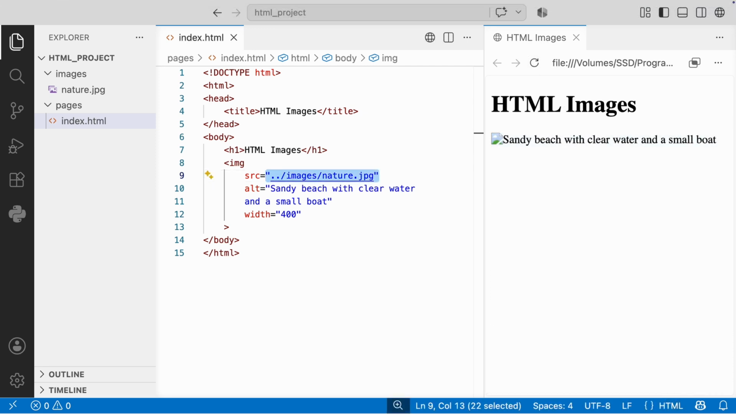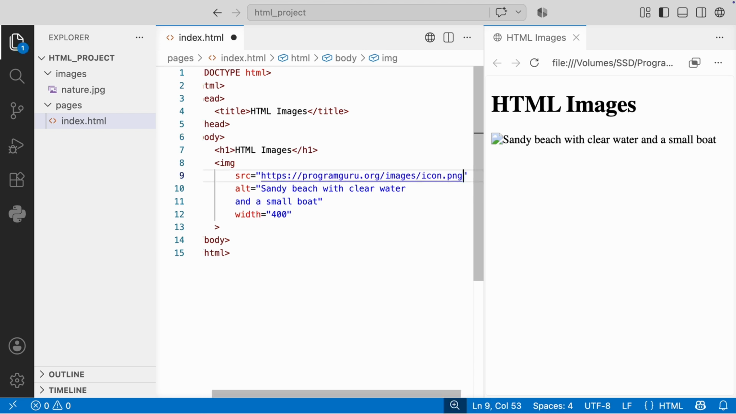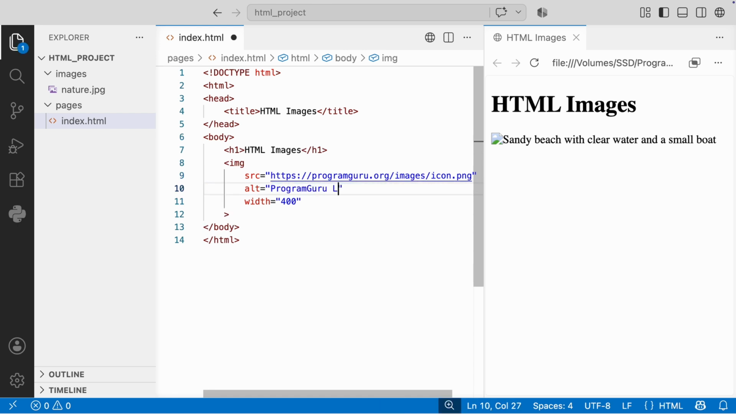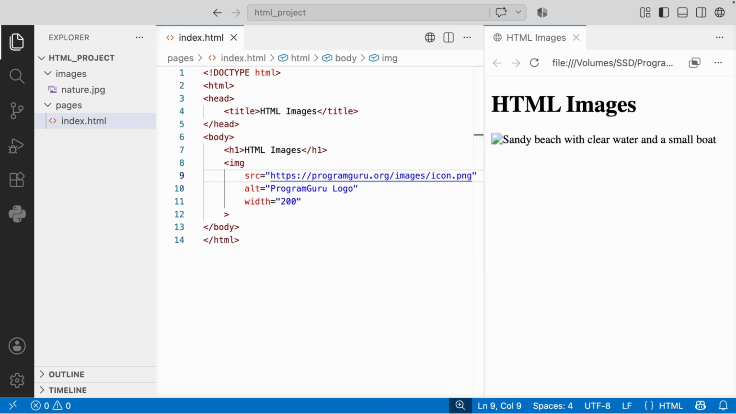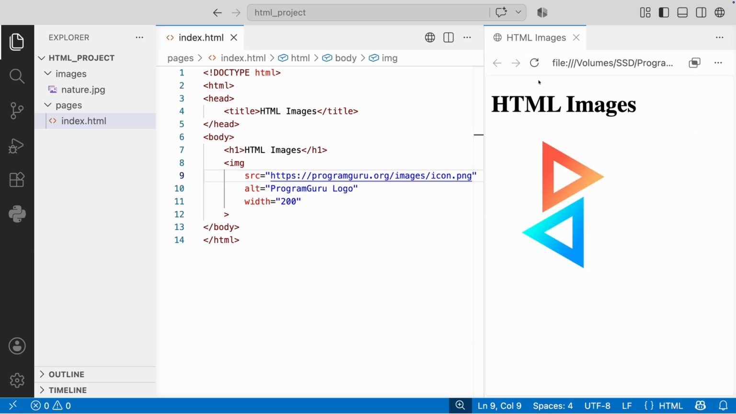Now let us display an image from another website. For this, we can use the complete image address. This is called an absolute URL. The source value includes the complete address of the image. The browser downloads the image from that external website. That is how you add images in HTML.